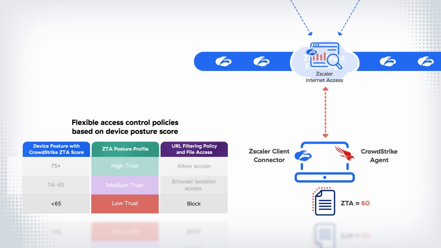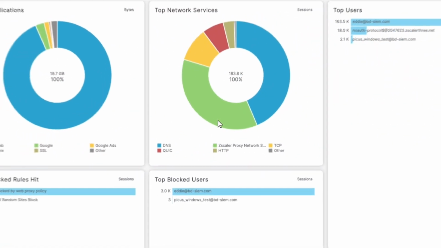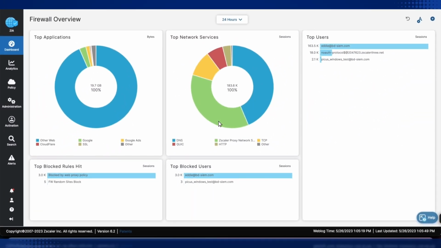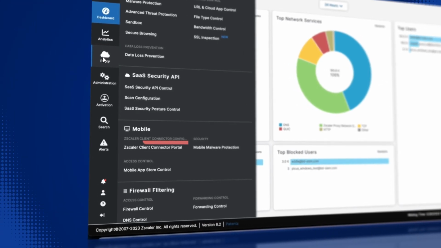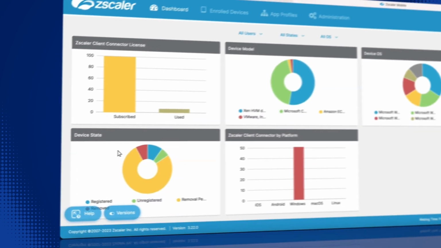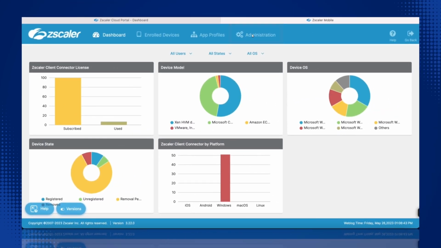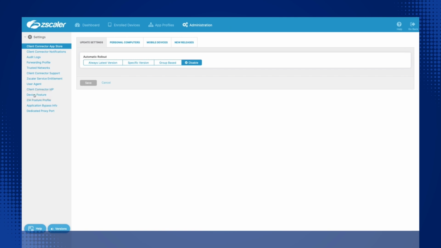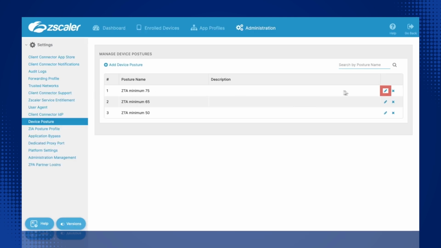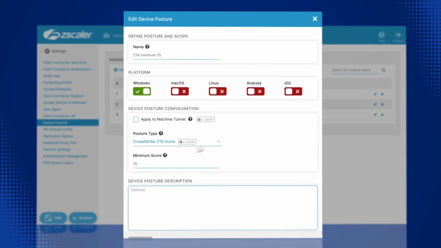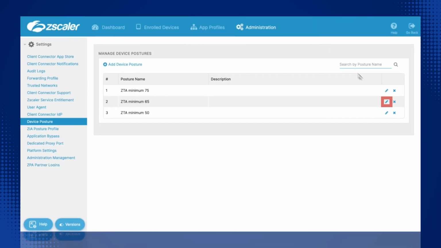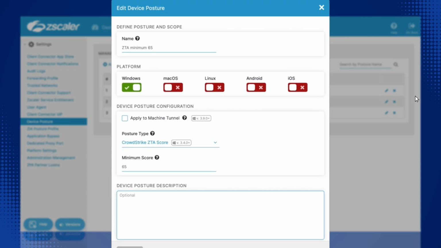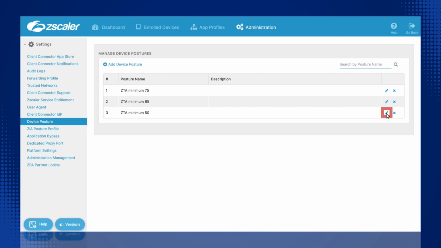To do this, we first need to define the device postures with the three ZTA score thresholds. From the ZIA admin console, click on Policy, then Client Connector Portal. Next, select Administration, and then Device Posture. For the first threshold, we've entered a ZTA minimum score of 75 for the Windows platform. Similarly, we do the same for the second device posture threshold with a minimum score of 65 and the third with a threshold of 50.